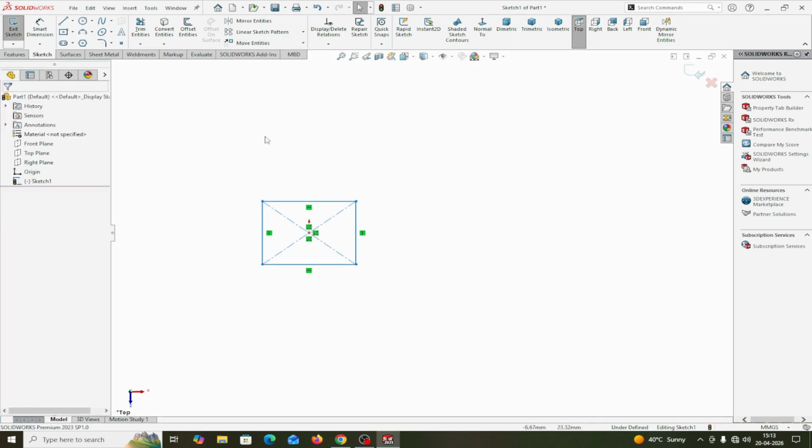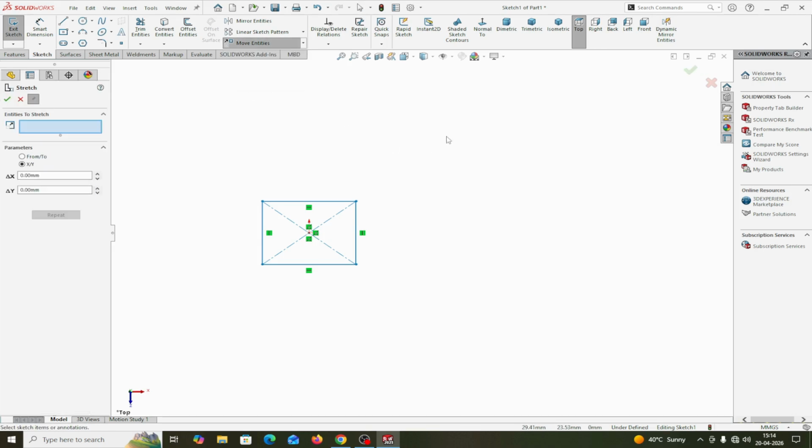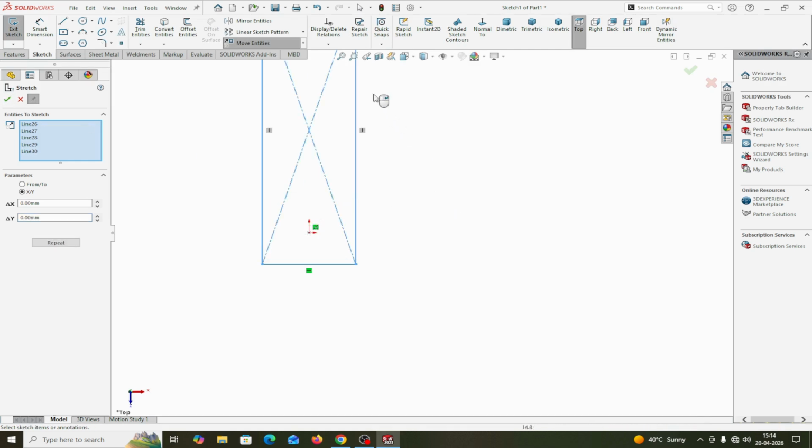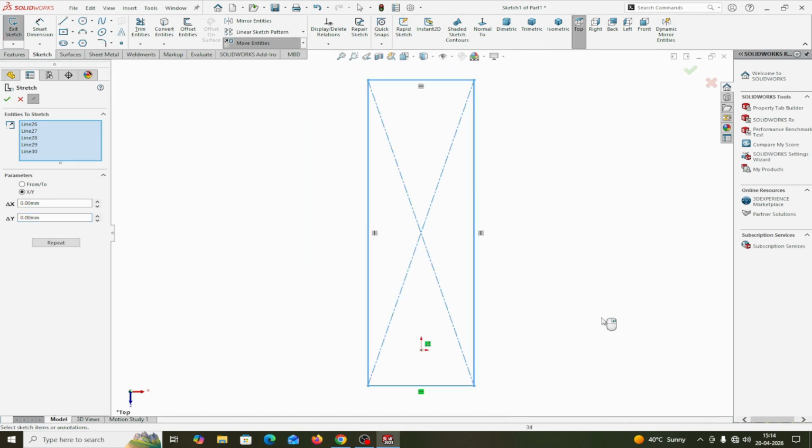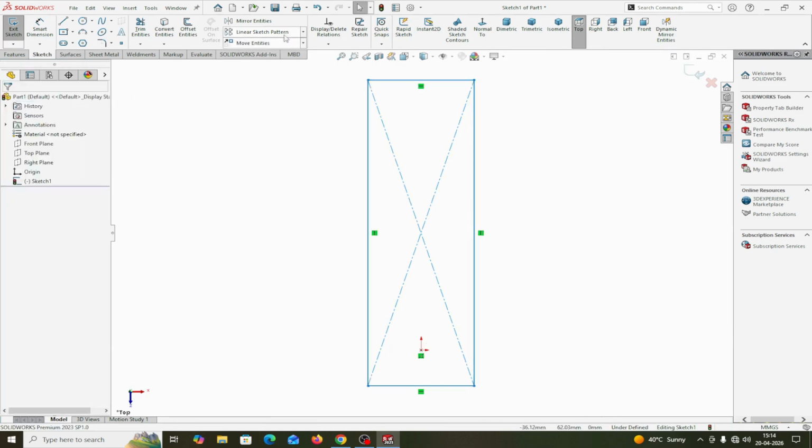Suppose you want to stretch in this direction, the Y direction. How? You select in this way. Okay, and Y dimension. Suppose I take 50. Zoom to fit. In this way, Y direction. Okay, so I delete it.